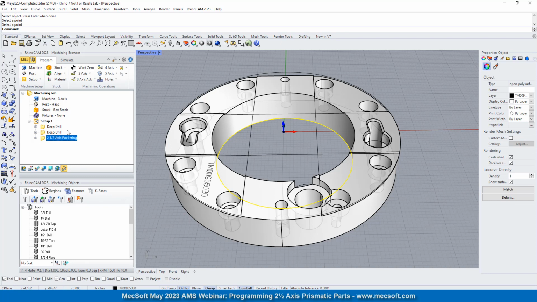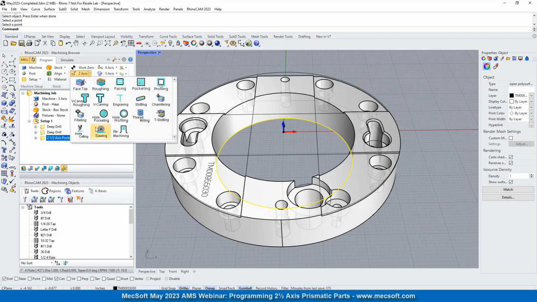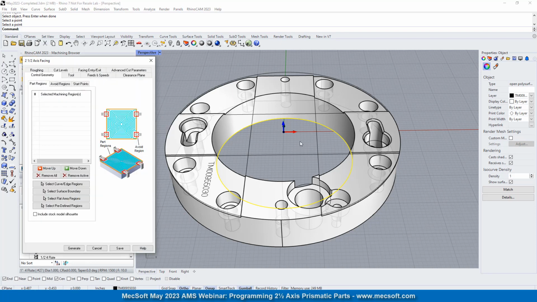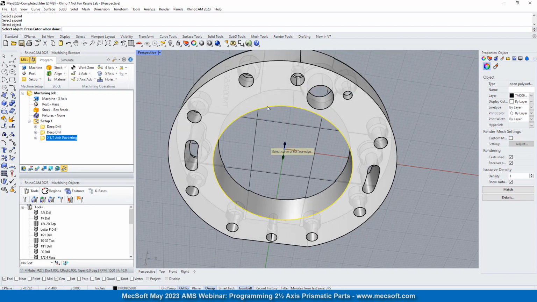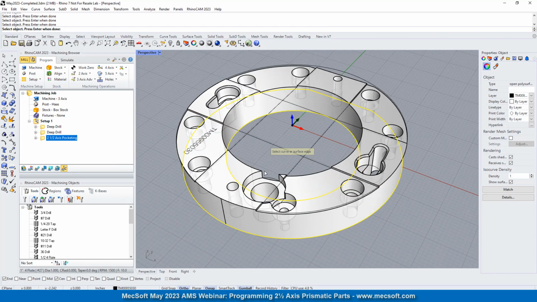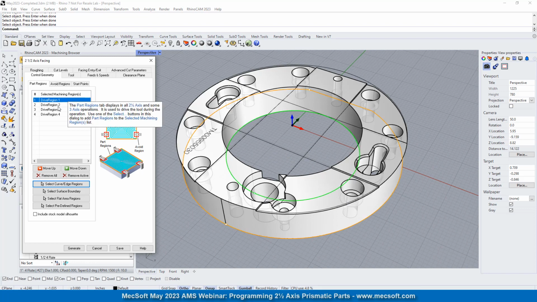And let's do a 2 1/2 axis facing operation. Now, for facing, we only need to face between these two diameters. We don't need to face in here. So we're going to go ahead and select. We'll just go to the bottom and we'll select the perimeter, inner perimeter, and the outer perimeter. Okay. So we got 4 entities selected. So it's going to face between the 2 entities.